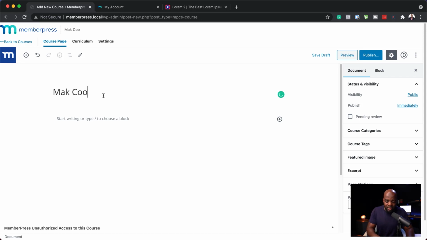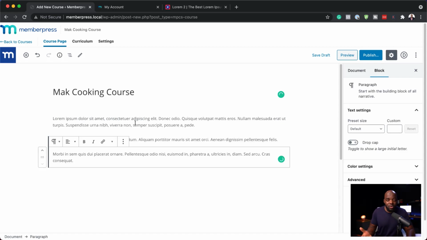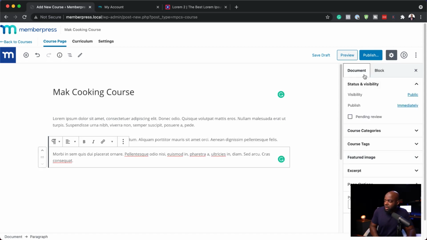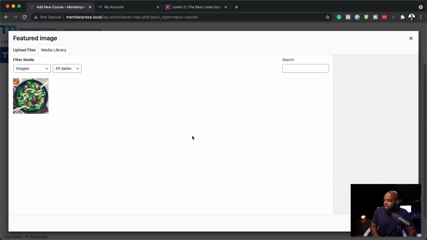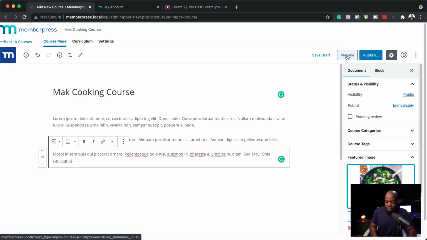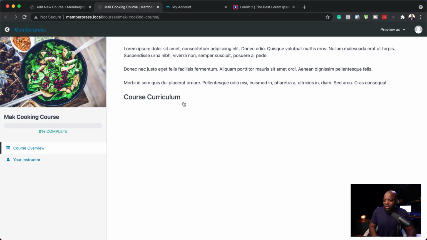So let's call this Mac Cooking. I can paste my course description. Now over here on the document side of things, I can go in and add my featured image. There we go. So let's do a quick preview and see what this looks like. This is what the course looks like. The layout is pretty basic. I really like this, but there's more that we can add here.